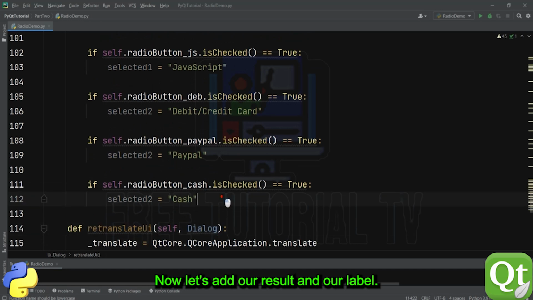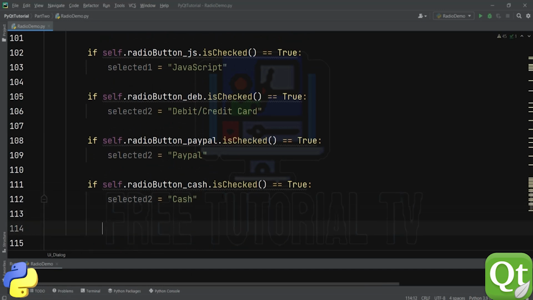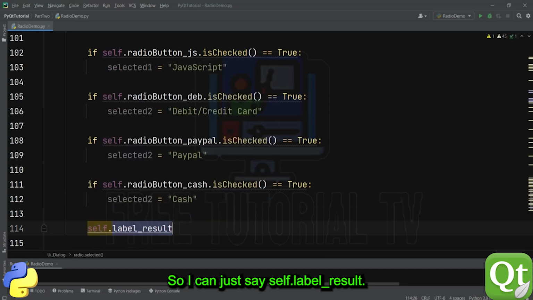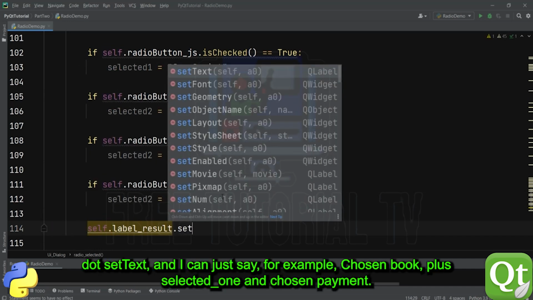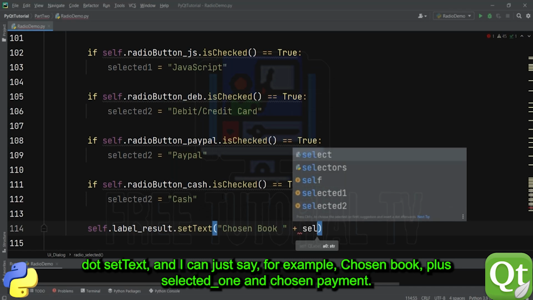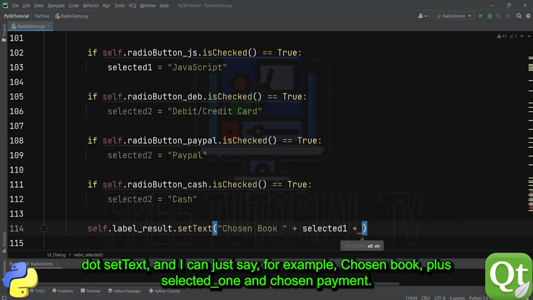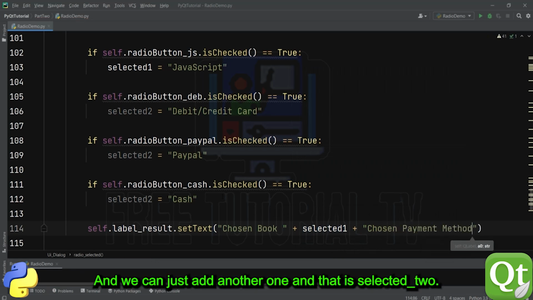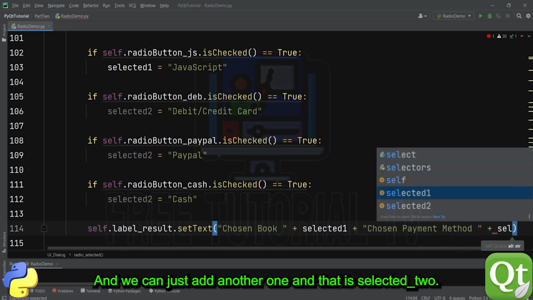Now let's add our result in our QLabel. So we can just say self dot label underscore result dot setText. I can just, for example, say chosen book plus selected one plus and the chosen payment method, and we can just add another one that is selected two.